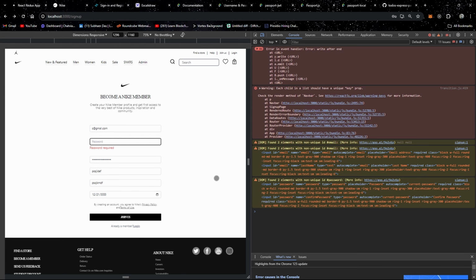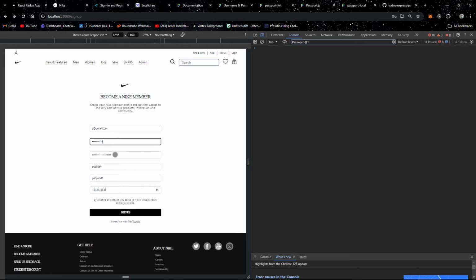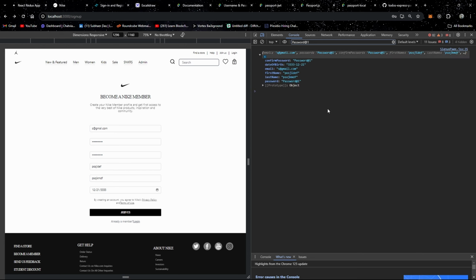I guess I have. Okay, let's do one thing. So I'm going to make password@1, or yeah, 1. Okay, just copy it and paste it here. Also paste it here and hit join. So generally the password should not be copied. You can do that setting, but I am going to use that. Okay, so as you can see, the password is here, the confirm password is here, first name is here, last name is here, and every data is here.